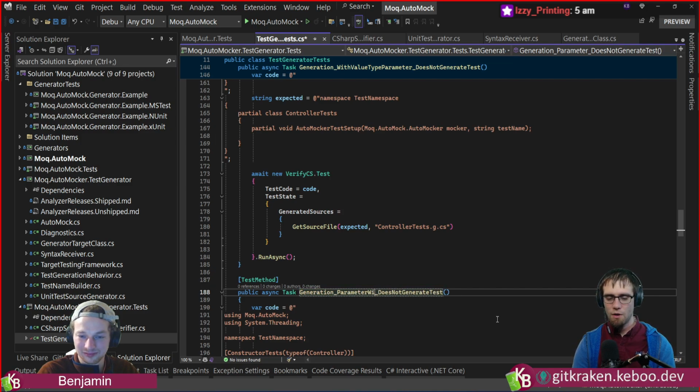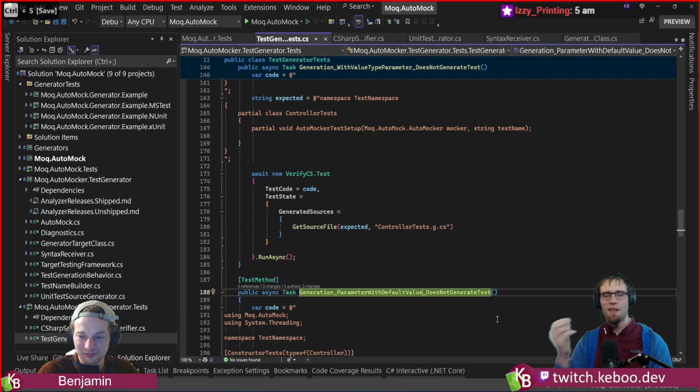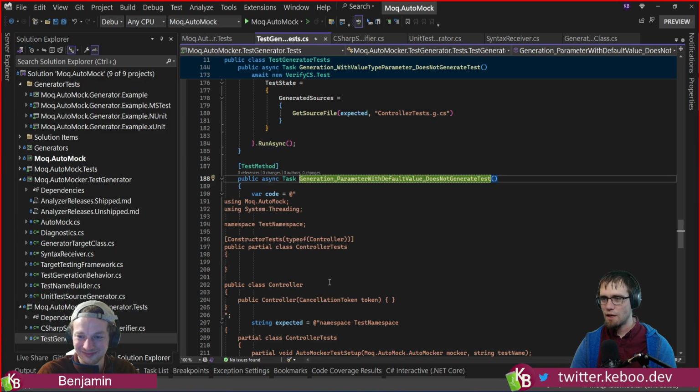Change this parameter with default value 5 a.m. Yeah, that's definitely silly o'clock. I almost had a 6:30 a.m. meeting this morning, and thank goodness it got rescheduled. Does not generate test. Yeah, that is very fair.